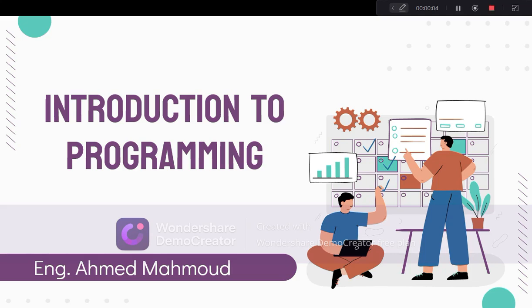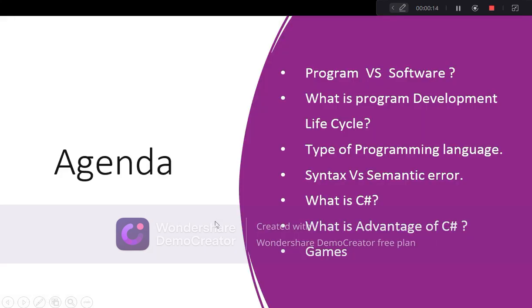Today we talk about an introduction to programming. We start with the agenda. The agenda of today starts with the difference between program and software. Then we talk about what the program development life cycle is and the types of programming languages. We have many programming languages, with many differences. What is the difference between syntax and semantics? Then we will talk about the C sharp language. Finally, we have a game according to decision and an IQ game.